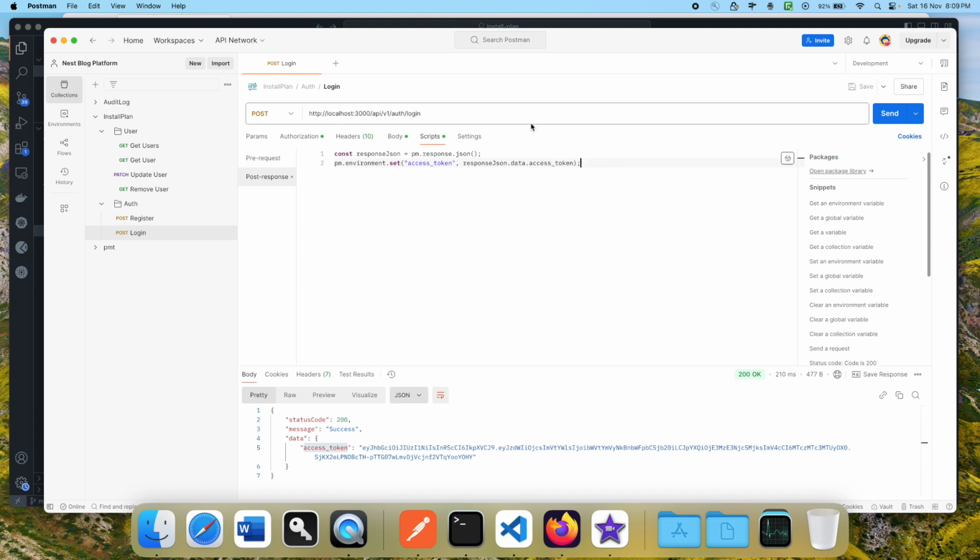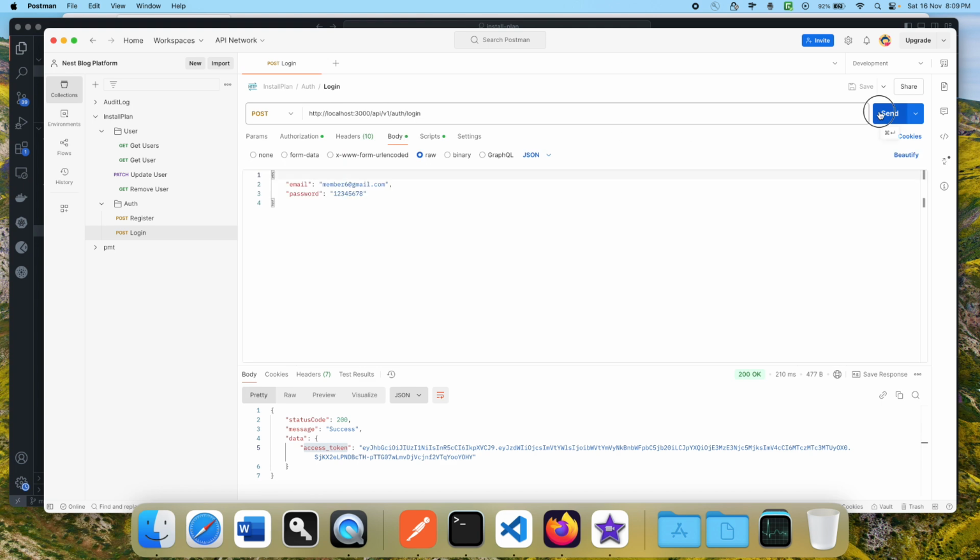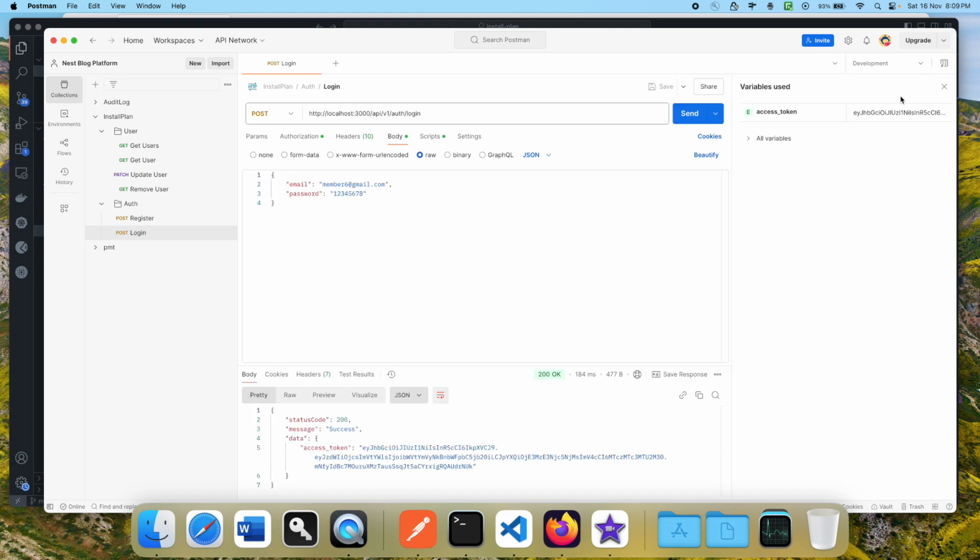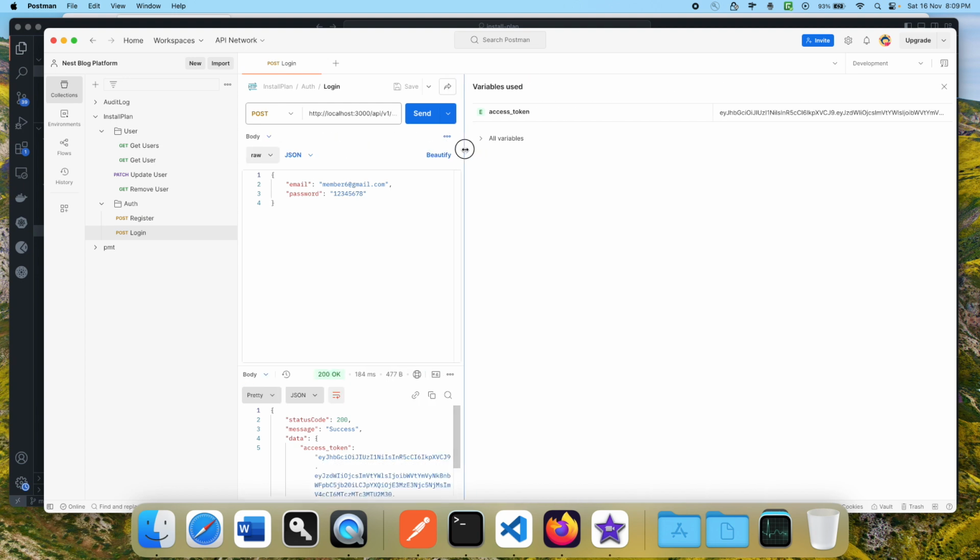Okay, then if I just try to save it and rerun this, and if I go back in environment variable, I see this is now in access token, we have this data in environment variable, so we can set it dynamically.